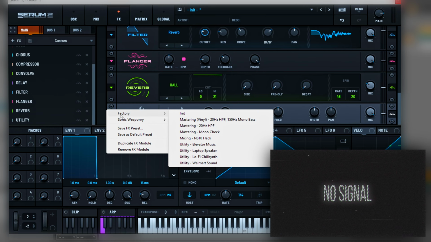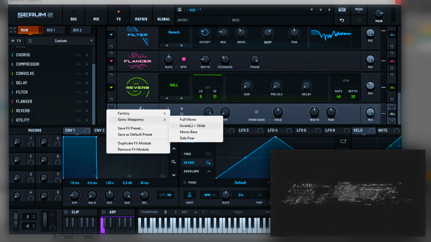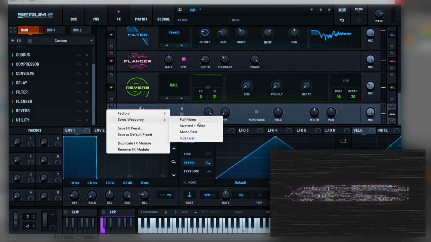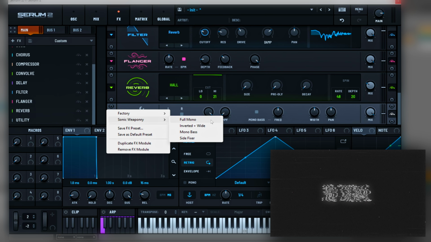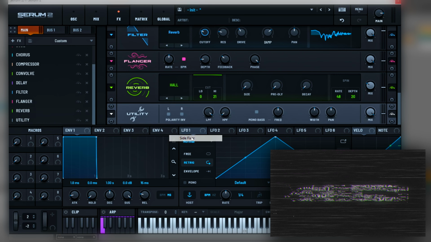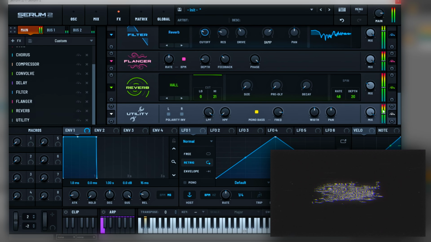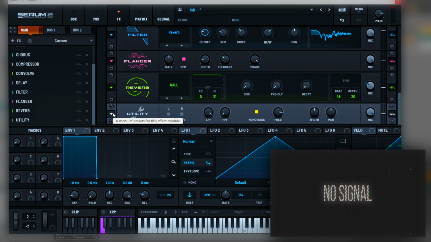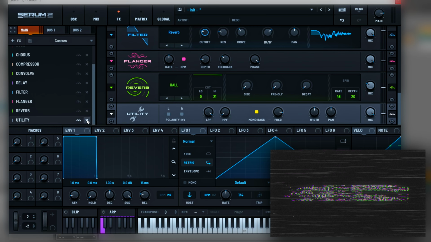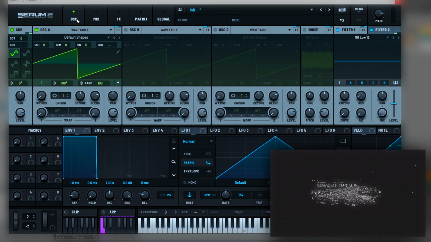And then we even have presets for the utility. Now, obviously, there's not really much to do with the utility. We just have full mono, inverted but wide. We've inverted the phase, mono bass, and side fixer. Let's fix the sides here. Nice. It just makes it more mono compatible. I kind of like how wide it is, so we'll take that off. But look at how easy it was to turn just a saw wave into something cool.